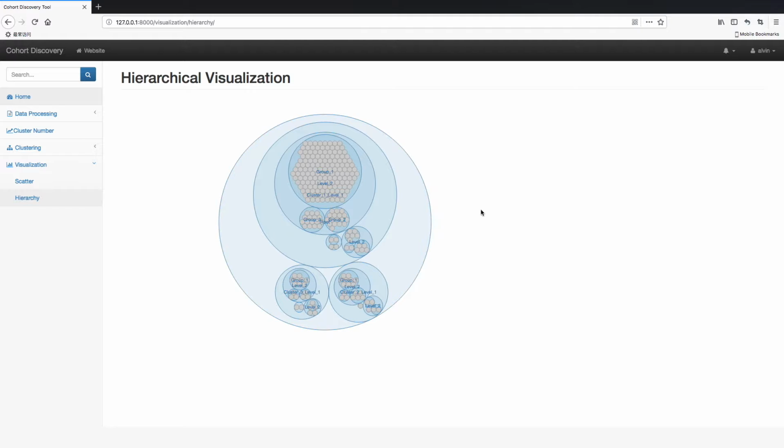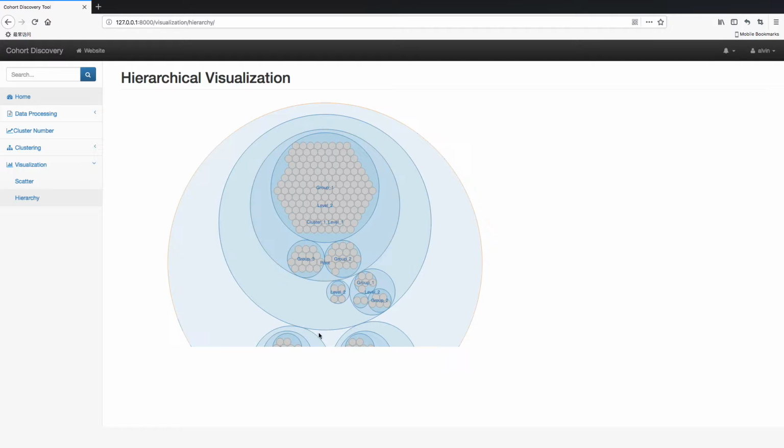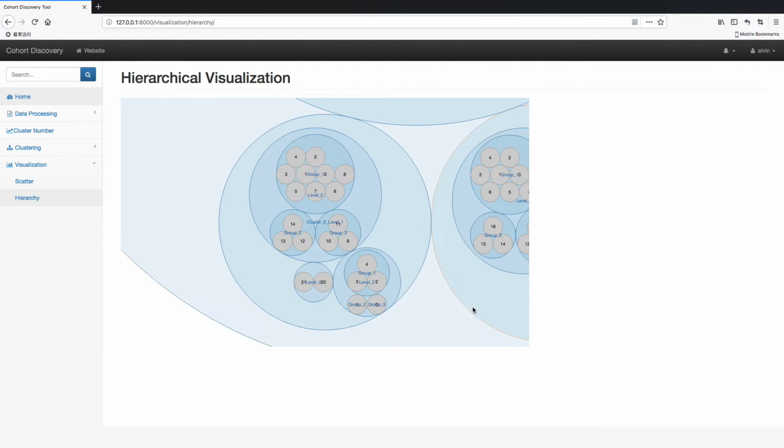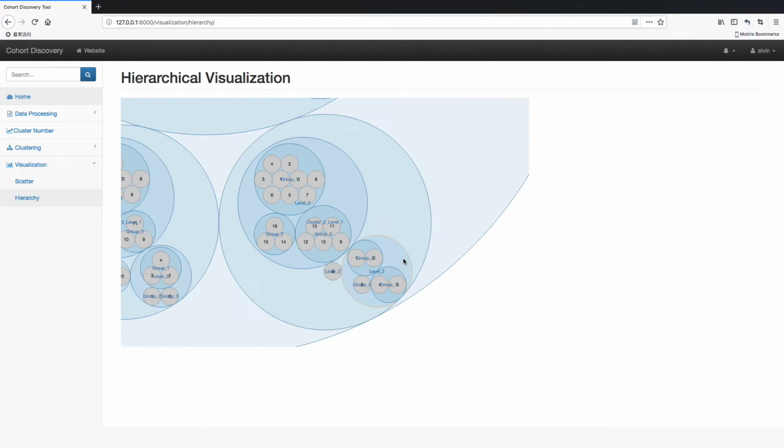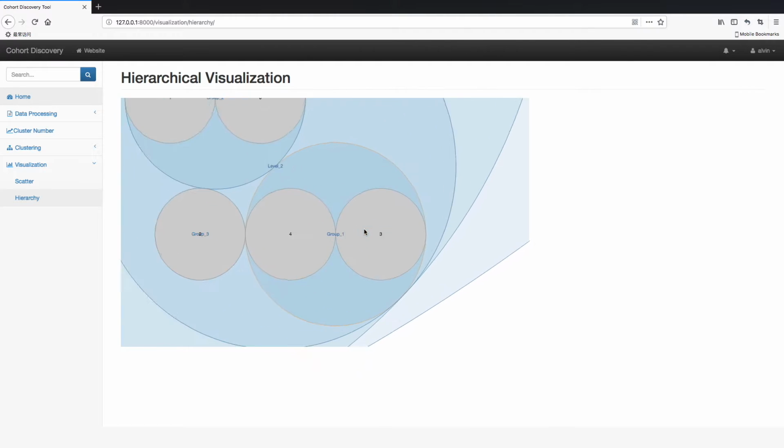In the hierarchical visualization, we can see the result from a different angle, or consider a hierarchy of the clustering result. As we can see from the example here, in the top level, which is level 1, we have 3 clusters, and each level 1 cluster also has some subclusters.